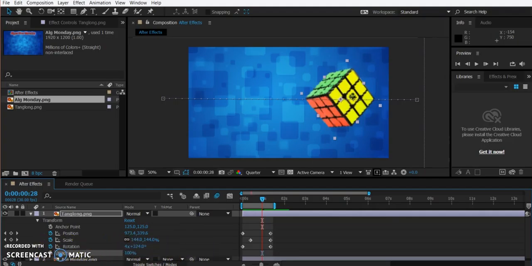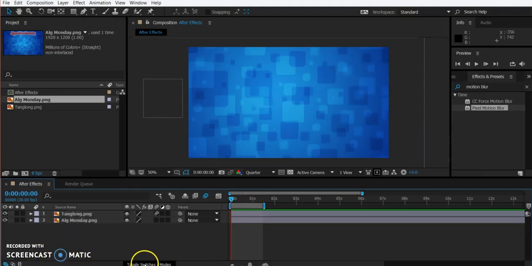That's not fun. I was actually wrong before. I had to press this and go down to motion blur this. This is a true motion blur. It looks very good.